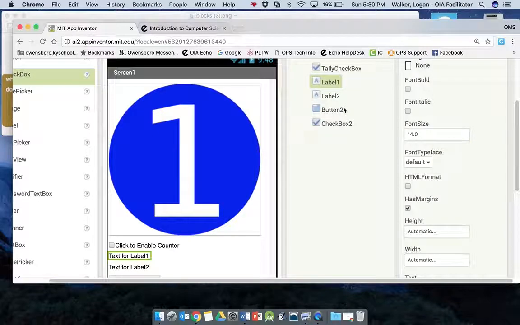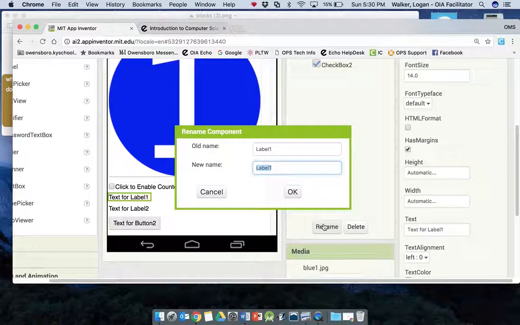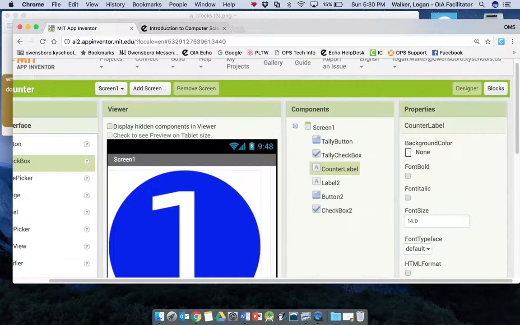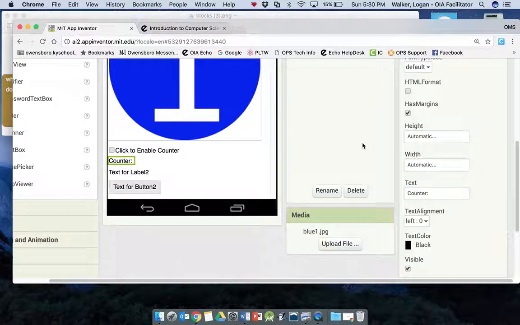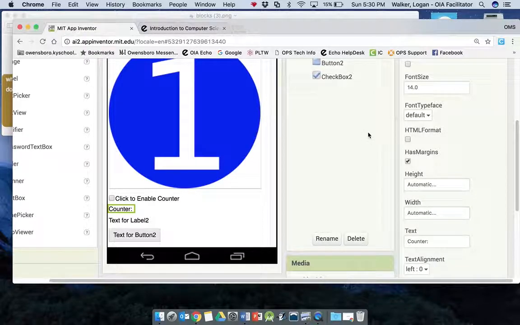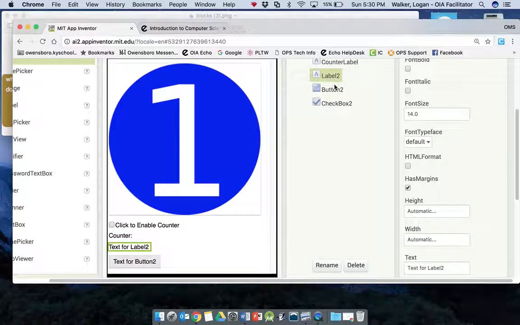Label 1, that's going to be my counter label. It's just basically going to say the word counter. So counter label, and then my text over here, counter, colon, space. So we have a little space between the colon and the eventual number. When I click away from it, that's really all we're going to do with this one. We may change the size and location a little bit, but we're not going to have to program anything with that one.